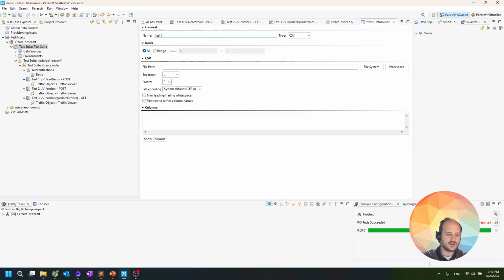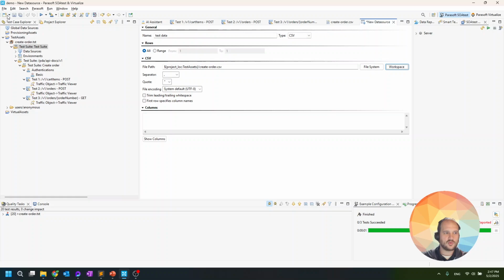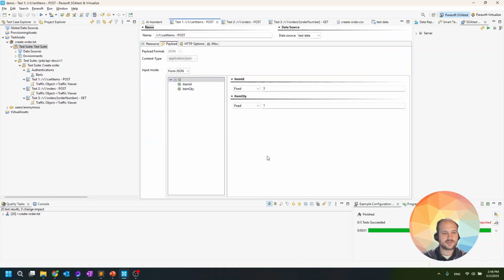We're going to give our data source a name. And we're going to select the file that we want to use as a data source. And we'll just confirm that it's able to read the file and pull column names from the CSV file. Now let's go back to our test steps. As you can see, all of our values here are hard-coded. And so if we want to parameterize a value to the data source, we simply select the field and say parameterize. And usually it's able to pick up the column name that it needs to parameterize to.